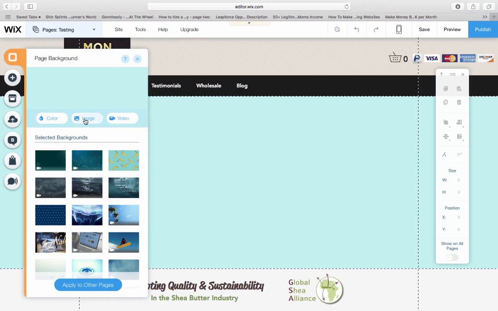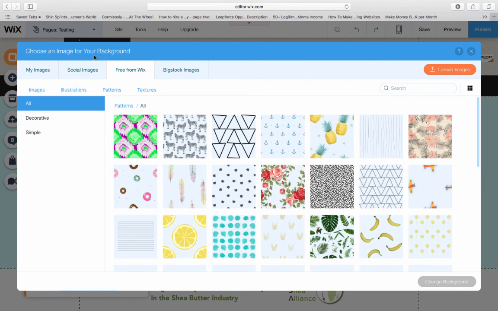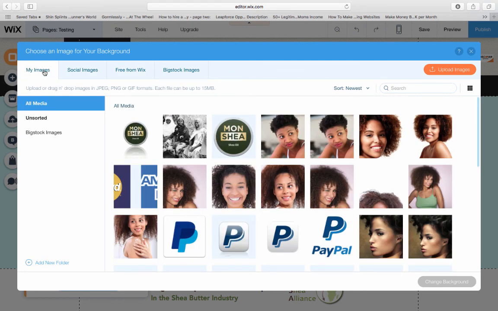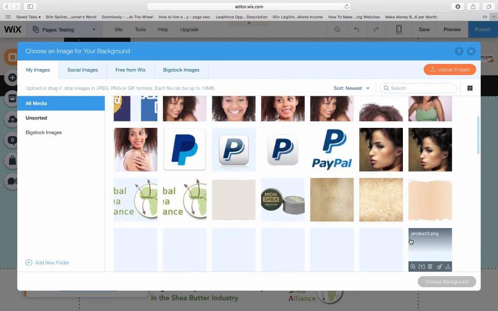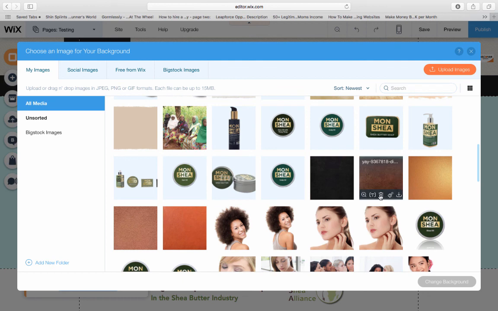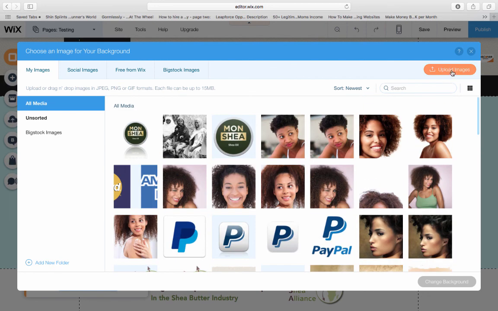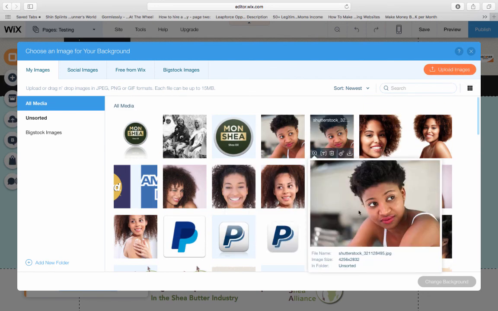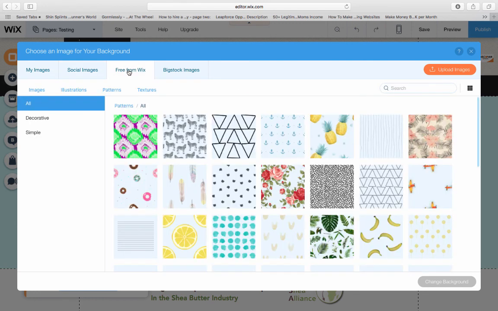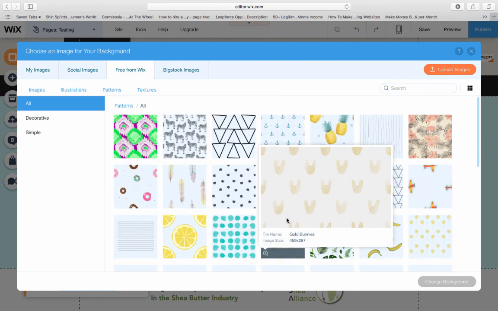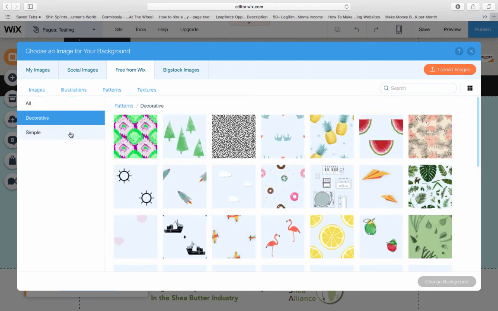So here I clicked on image, and Wix opens up the images, and these are all of the images that are offered to me. The first one is my images, and these are all of the images I've uploaded to Wix. These are stock photography that I downloaded from a stock photography website, and then when I clicked upload image, I uploaded it onto here from my desktop. So what you can do is choose either one of your images, or you can choose something that's already provided free from Wix.